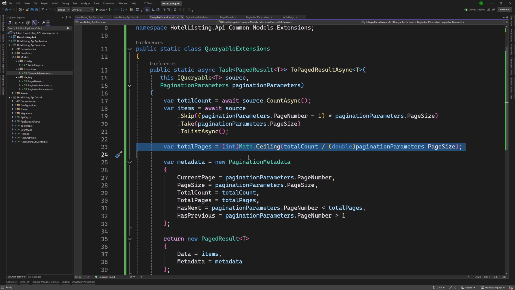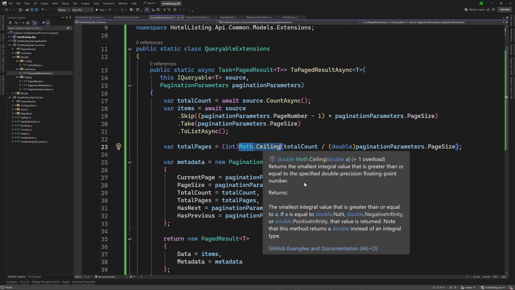Then we're getting the total number of pages, which is basically an operation to say, give me the total number of records and divide it by the page size. That's the total number of pages. But we're also rounding up. So Math.Ceiling rounds up.